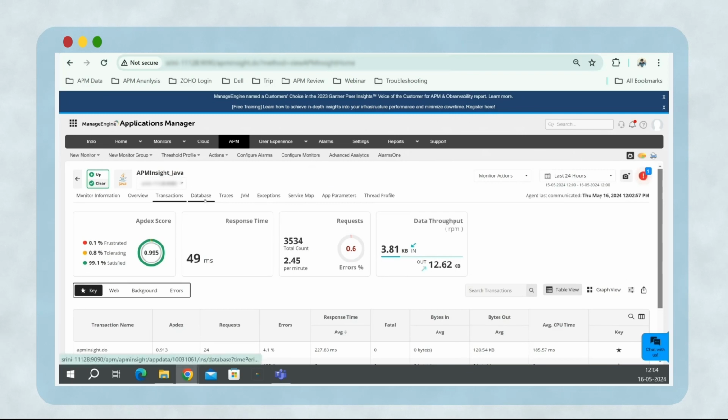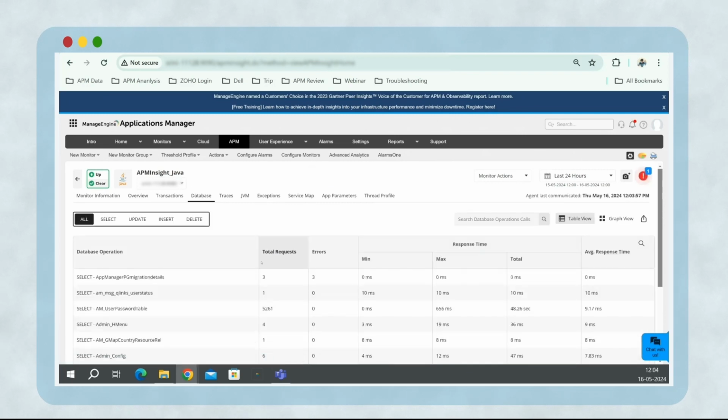Next, we can move on to the database tab. Every transaction from the application will have a database operation to fetch the details, where we capture queries like select, update, insert, and delete. The database operations will be represented in two different views: one is table view and another one is graphical view representation.